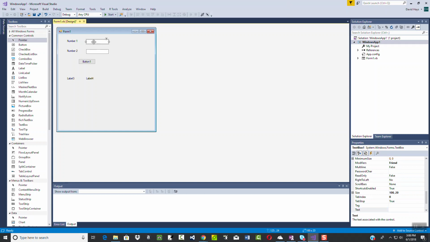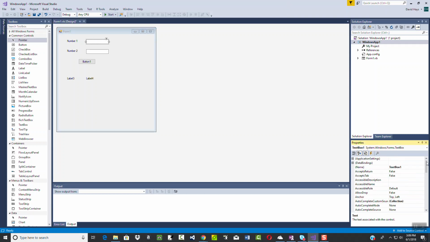Now I'm going to refer to these in my coding, so I'm going to give them names. So I come over to the properties again, I click it one time. Up at the very top, assuming it's ordered from A to Z, if it's not, then click this A to Z button. Under the name, we're going to name this TB underscore num1. TB is my naming convention to say it's a text box. And this one, I'm going to name it TB underscore num2.